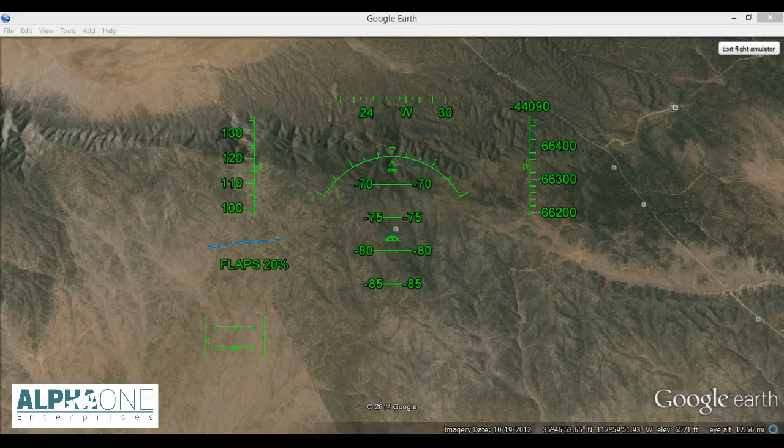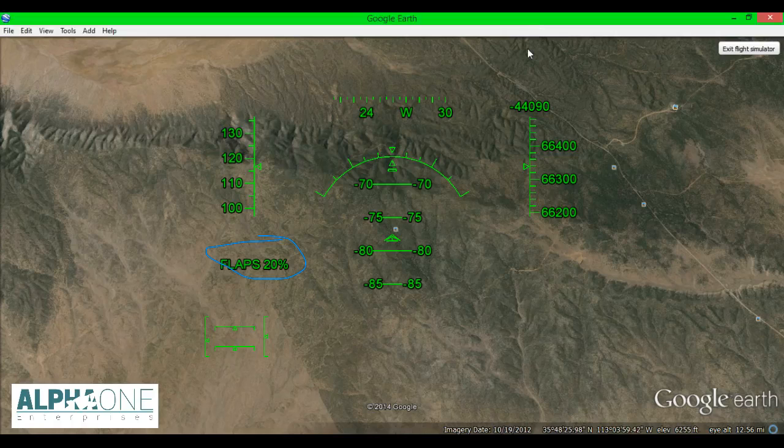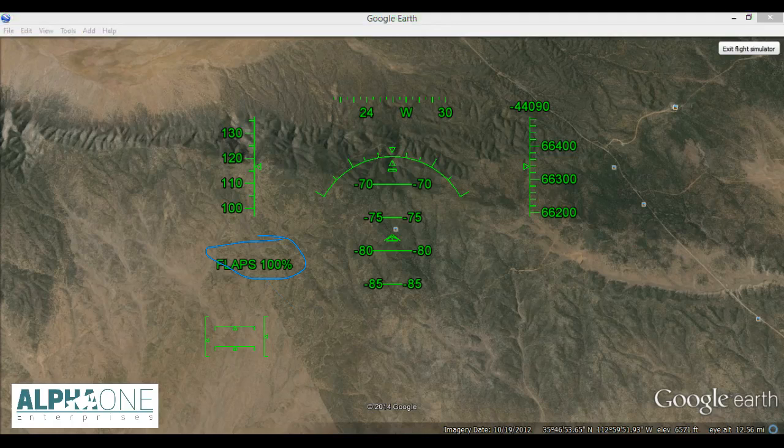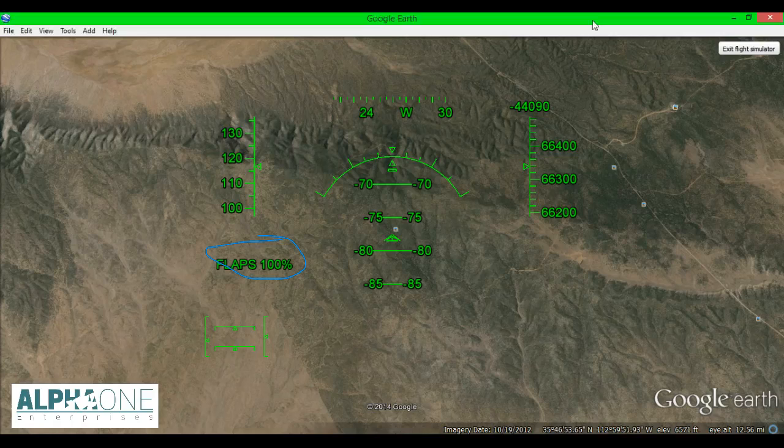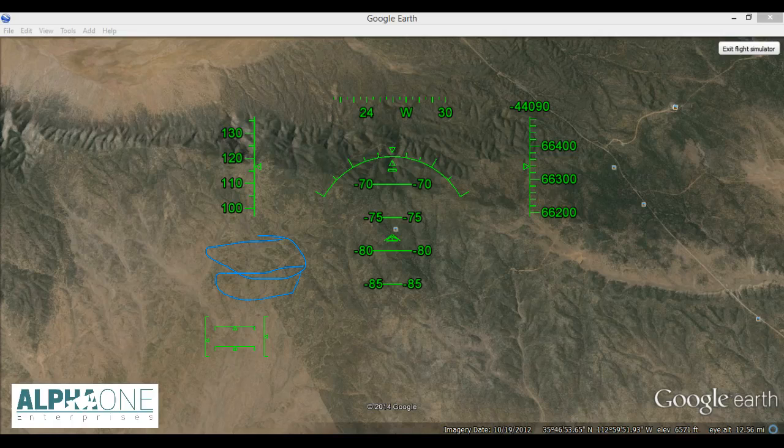Over here we have our flaps indicator, and as you can see, I'm going to go ahead here and adjust this. By pressing F, the F key on your keyboard, you put the flaps out. 100% is all the way out. Press Shift F to bring them back in, and as you can see, the percentage reduces. Also, what's showing right here is your gear indication.